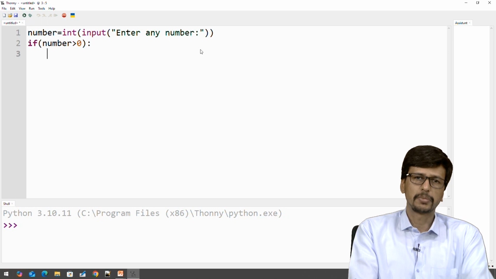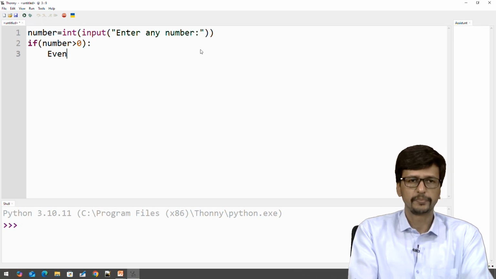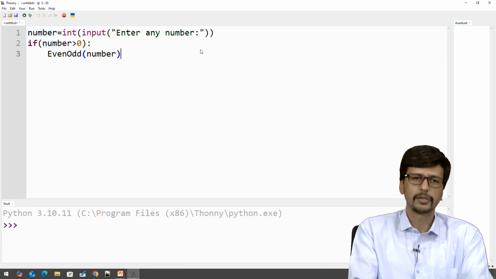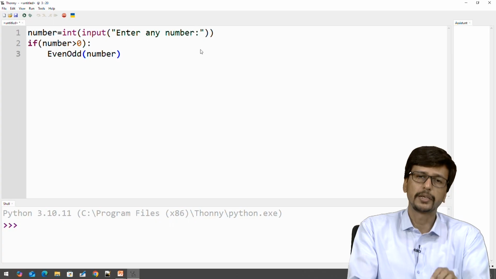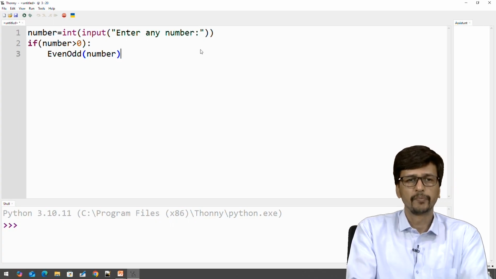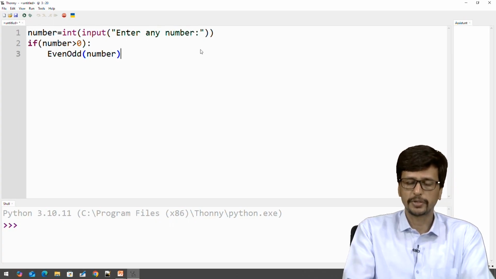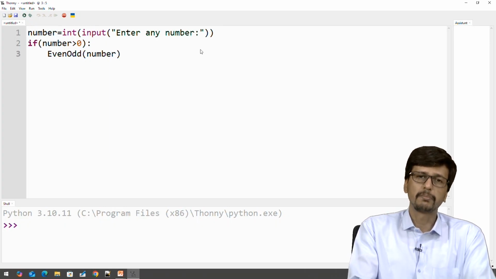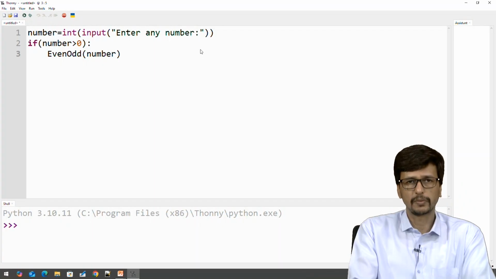So for example we are defining the function even odd and passing here the parameter number, right. So what happens? Whenever you enter the value of number, it will be passed to this function. Now as we discussed in the previous slide, a function may return some value or may not return some value.